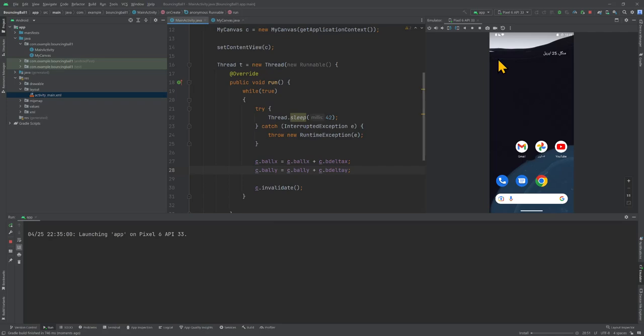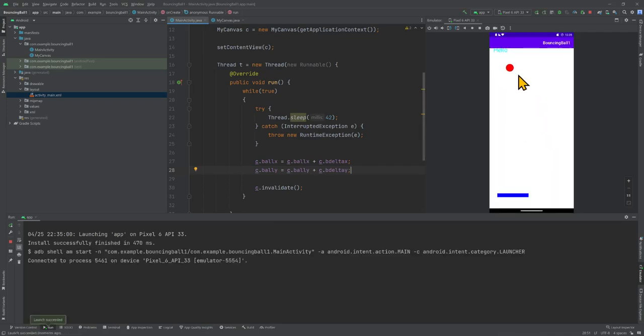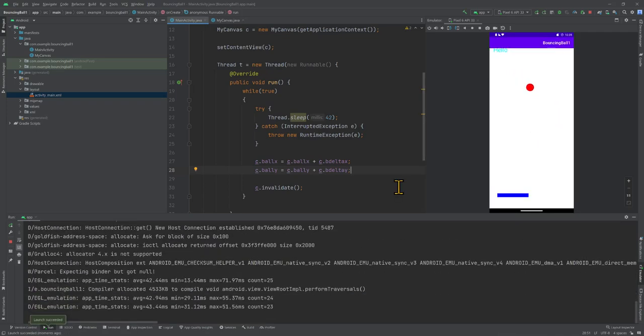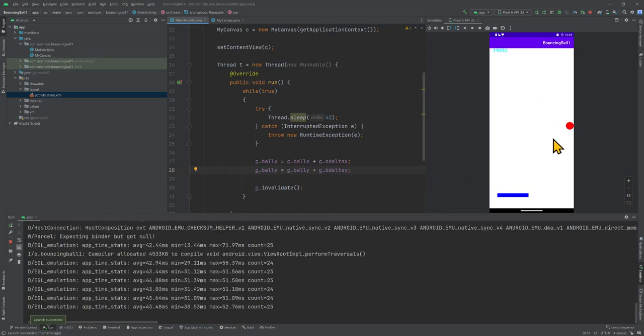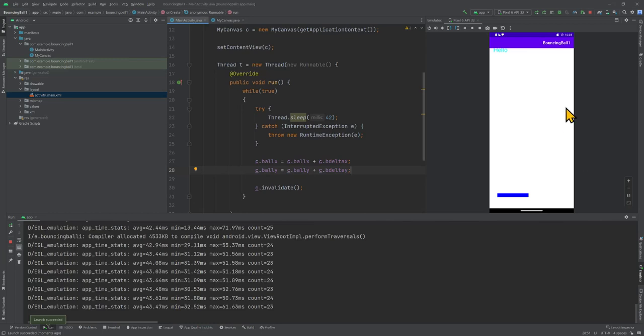So let's run it again and see how the ball goes from here. It's going faster. We can change this delta from 5 to 10 to make the ball faster, but the problem now is that this ball is going to go outside the window.